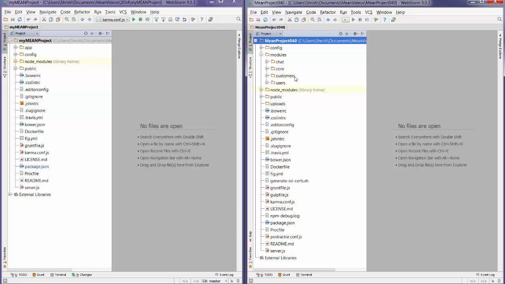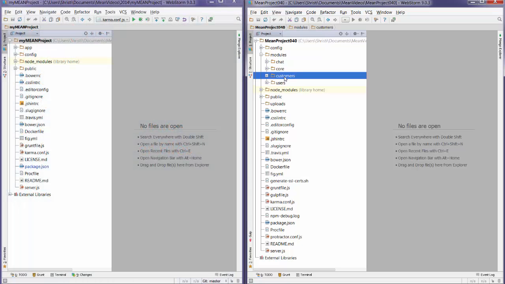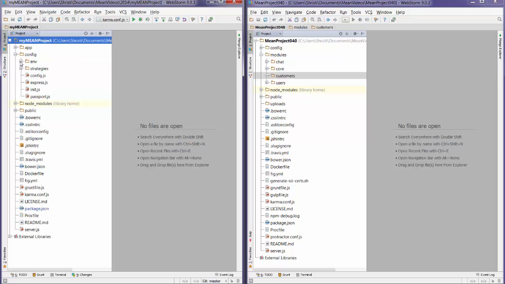I'm going to go through this video in four stages. So the first thing I'm going to look at is the config files, and we've looked at those already as part of setting up the structure. Once we've done that, we'll move across to the core modules, look at the client and server files. We'll look at the users module, the client and server files, and then finally we'll look at the customers module and move across the client and server files there. So that'll be the process that we'll go through. So let's jump in.